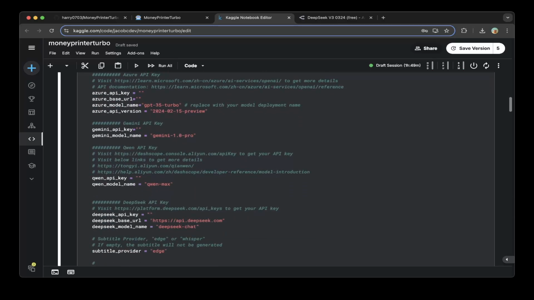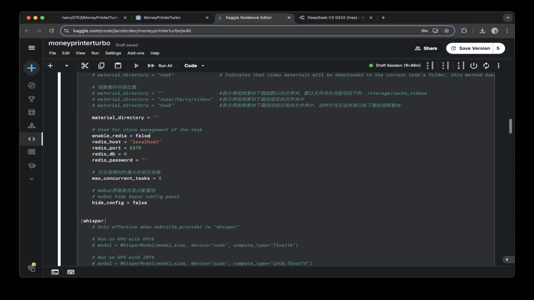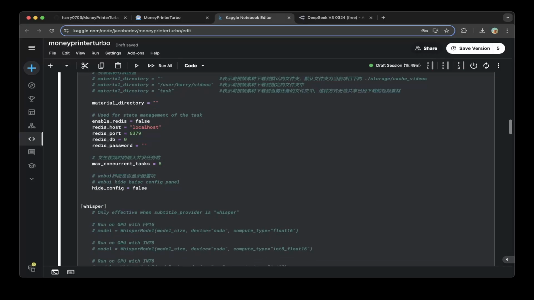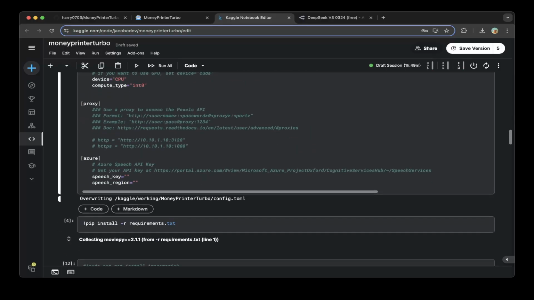And then you have to also configure the Redis host. So in this case, it would be the default settings, localhost 6379. Then the DB is 0, and you do not need a password. You can set a password, but you do not need a password in this case. And that should be the configuration.